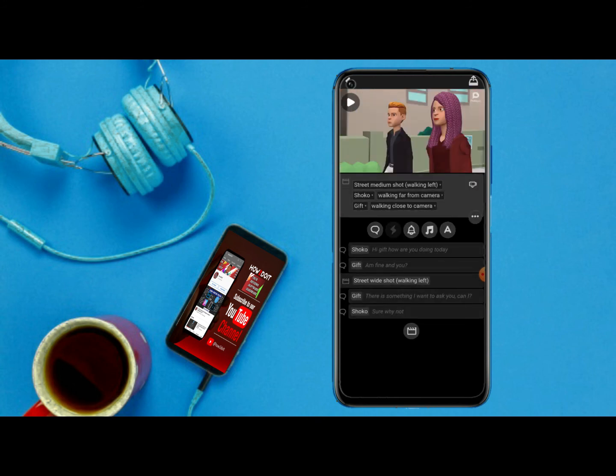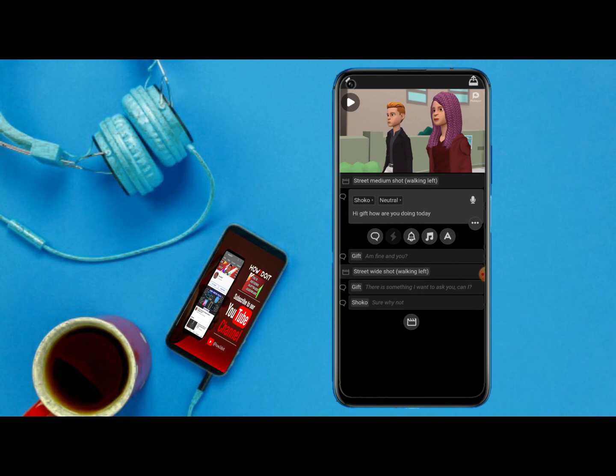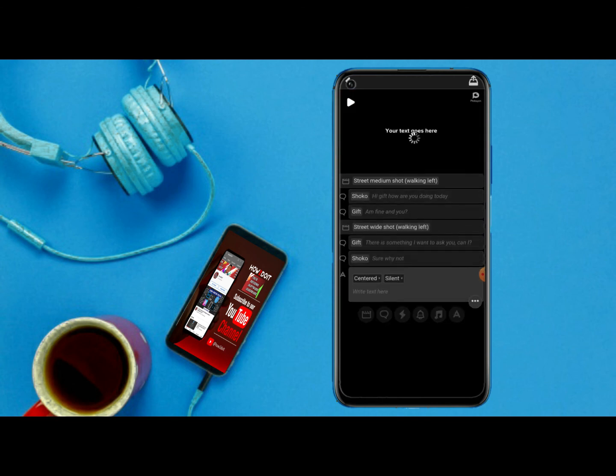So as you can see, it's as simple as that. You can just go on and start typing, start recording your voice. To me, I prefer recording my voice to the default Android robot. So just do anything you want to do, and yes, I think that will be all for now.